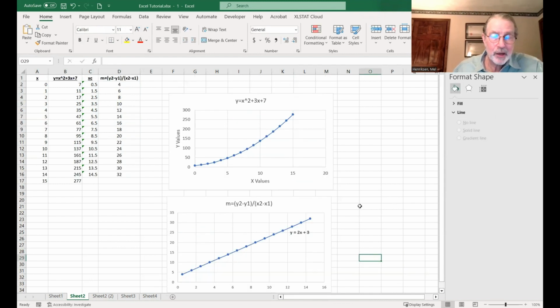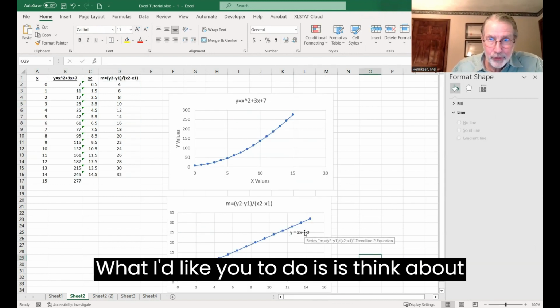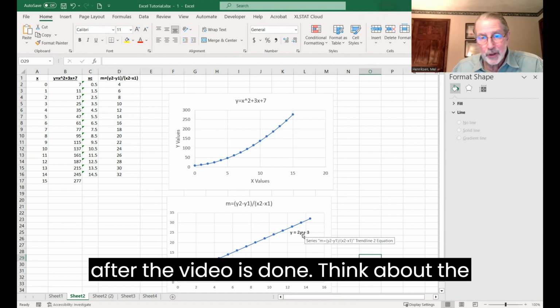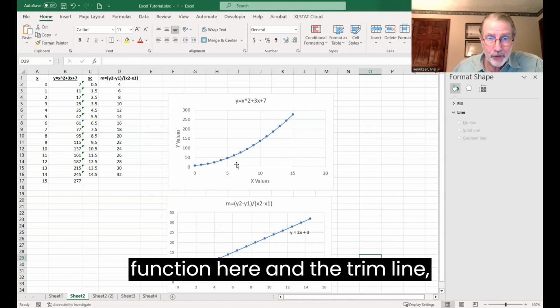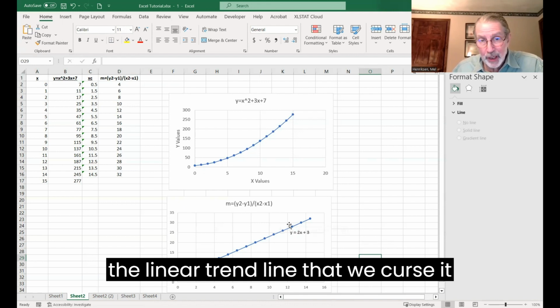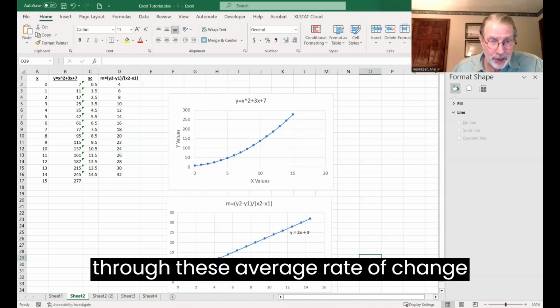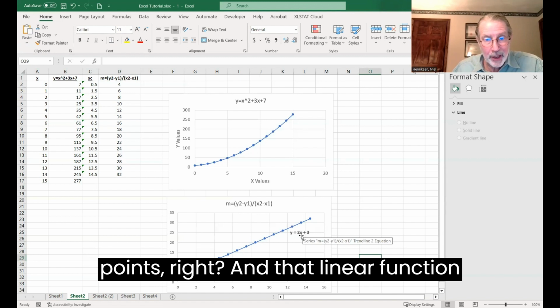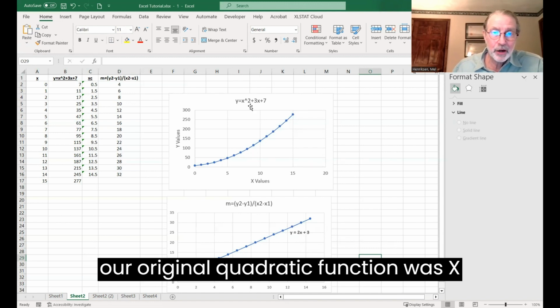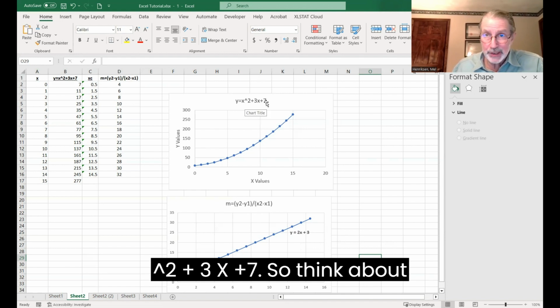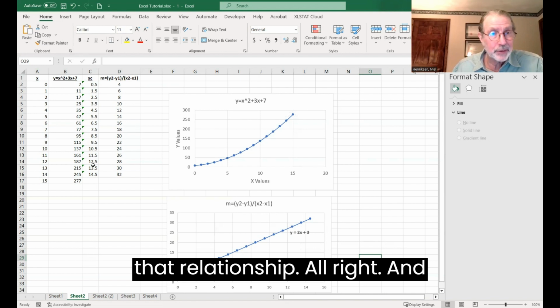So what I'd like you to do is, after the video is done, think about the relationship between our quadratic function here and the linear trend line that we curve fit through these average rate of change points, all right? And that linear function is y equals 2x plus 3. And our original quadratic function was x squared plus 3x plus 7. So think about that relationship.